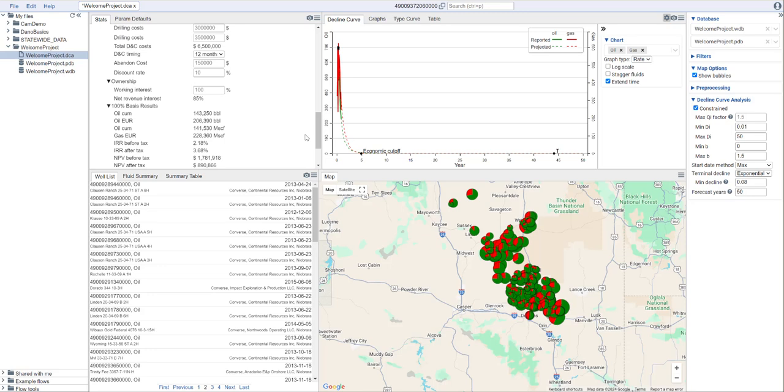Okay, and that is it for this video. In our next video, I'm going to show you how we can manually override our decline curve analysis, how we can customize the decline curve analysis graph, and how we can build multi-well type curves. Thank you.